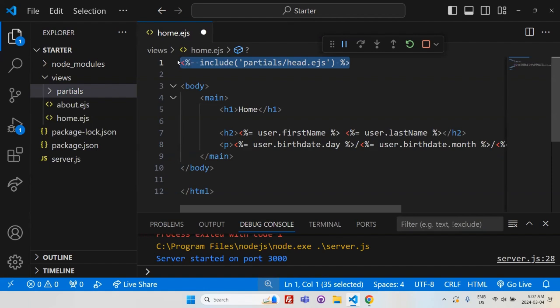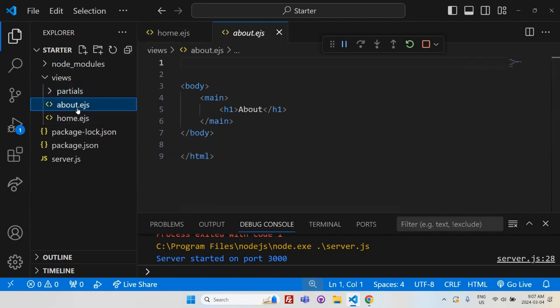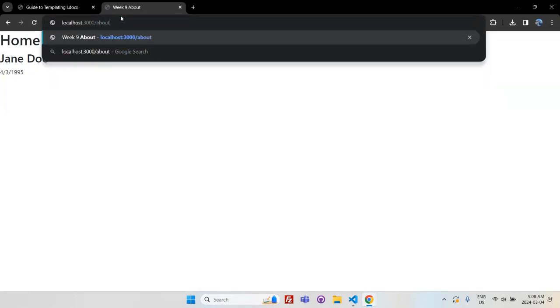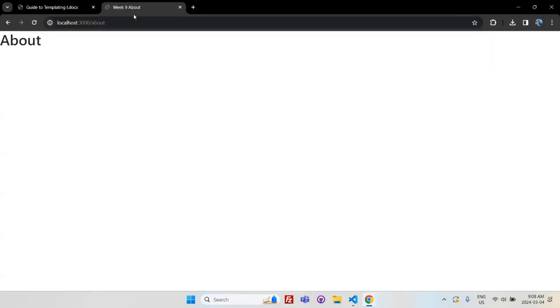I'm going to copy this, save this file, and also paste it in about. And now if I save this, refresh our server, go back, and we are at home right now, localhost 3000, refresh, you can see that now this successfully changes back to week 9 up. Oh, it says about, 1 second. Yeah, it says about for the home page as well. Let me go back and see the about page. It says about as well.